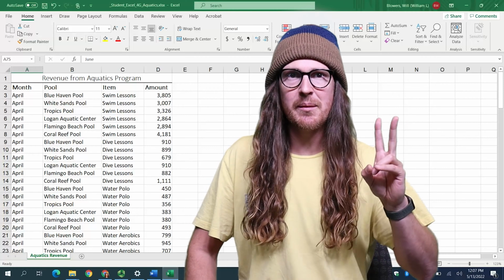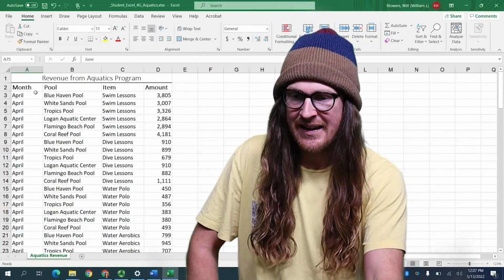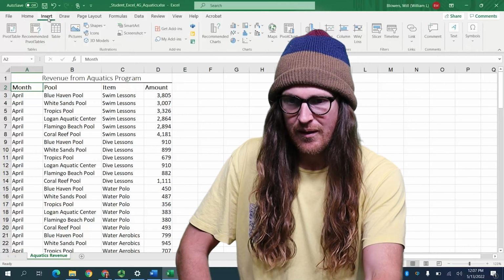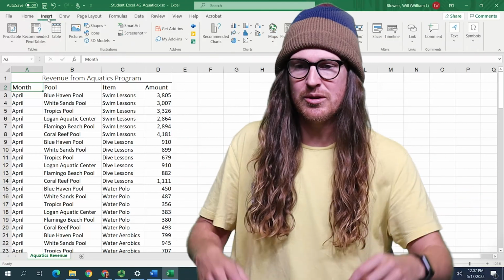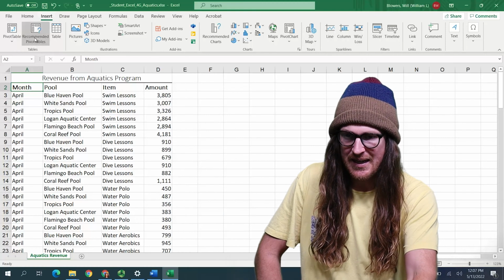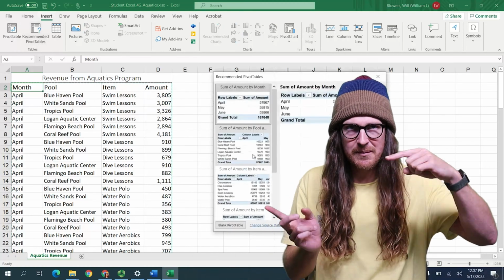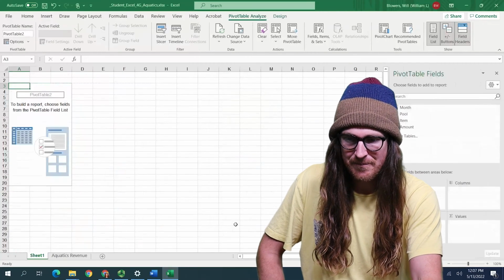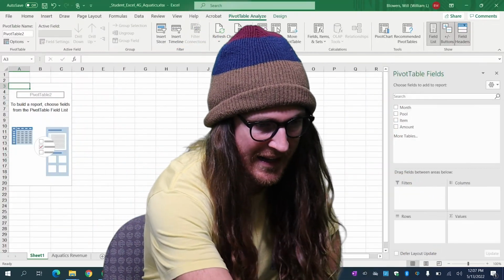So what you do on step number 2 is first click into cell A2 and then go to the Insert tab. From the Insert tab over on the Tables group, click on Recommended PivotTables. And then in the bottom left, you'll see a button called Blank PivotTable. Go ahead and click that. That'll open this up right here, okay?